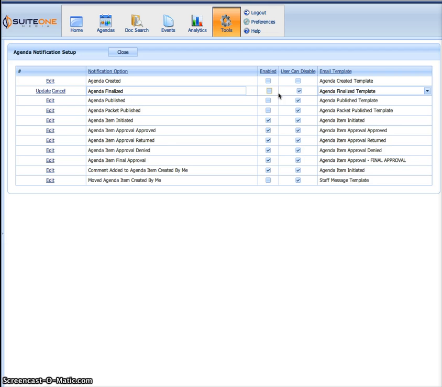Now, sometimes you're going to let individual users opt out of receiving it. So this checkbox here says User Can Disable. That means staff members can opt out of this particular email under the preferences area, or they can opt in to receive it. So this way you can determine which emails they want to receive, which emails they don't want to receive.